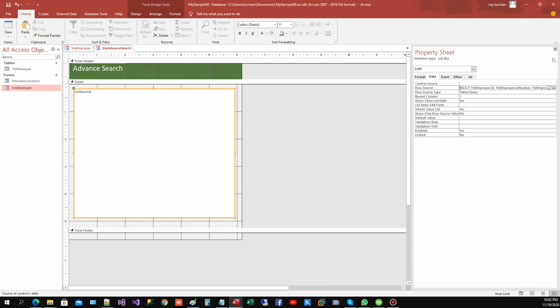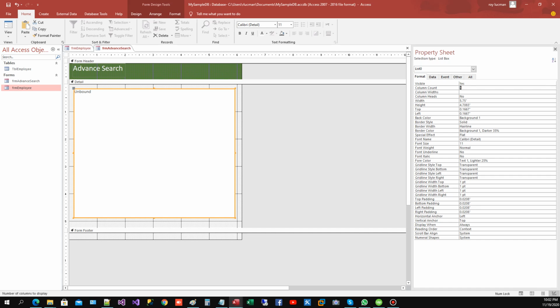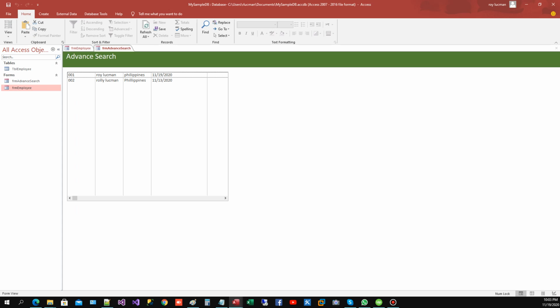So I'd like to change the column count to 6. Then I want to hide the first column because it's just a key. So I make 0. Then the next one is, I think it's 1. Good enough. 2. The other one is 1. 2. Department is 1.5. I think that's enough. Okay, let's run this one. Okay, here you go.